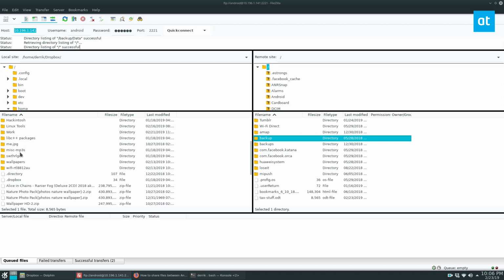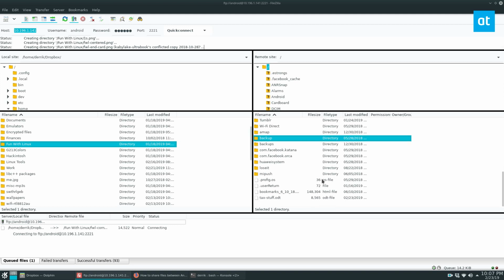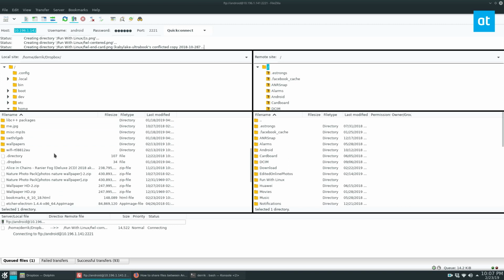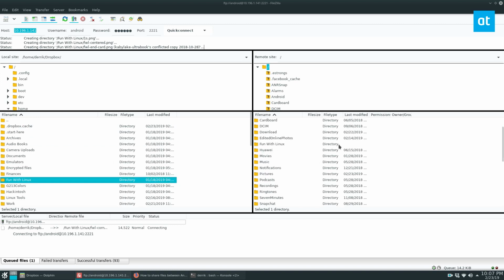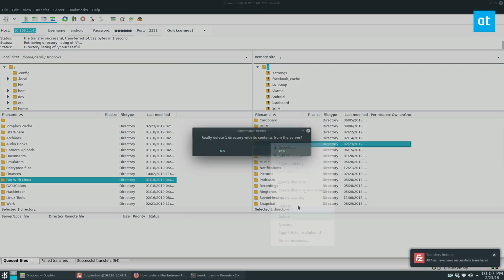So if I want to upload the Fun with Linux stuff, I can upload this. And it queues it up, and it sends everything up. That is how you transfer files wirelessly to Linux and Android. And remember, just find something on your Linux side and click upload, or find something on the Android side and click download.